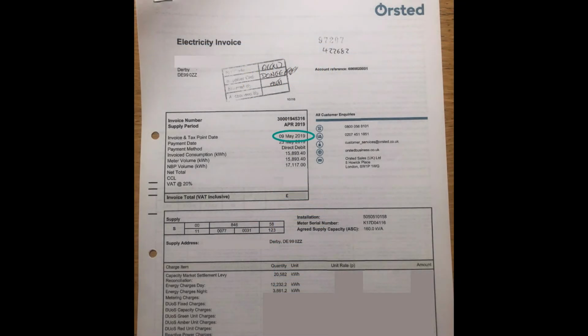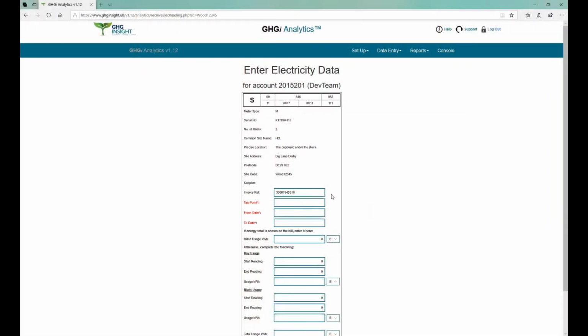Next is the tax point. On this bill, it is called Invoice and Tax Point Date. You click on the field and a date chooser opens. Select the date 23rd of May 2019.